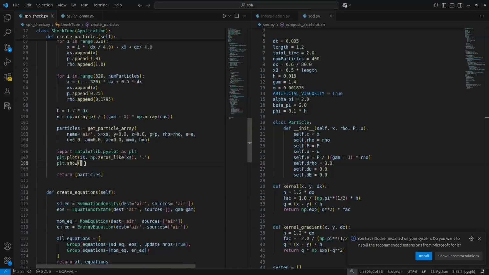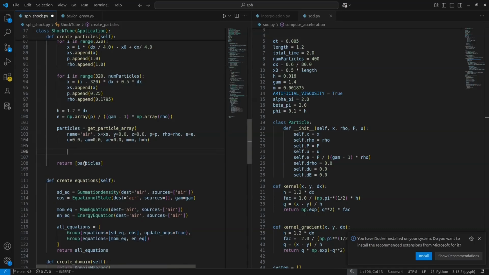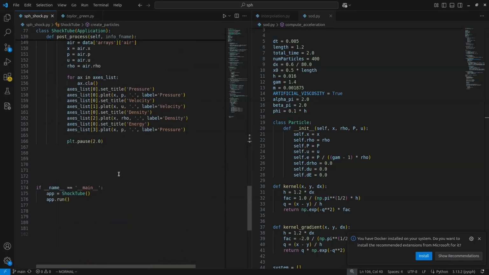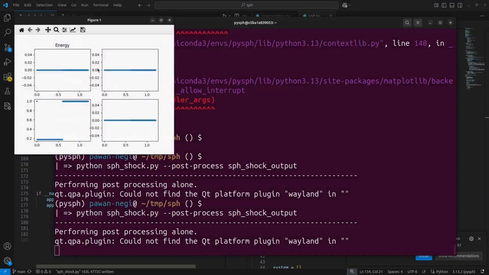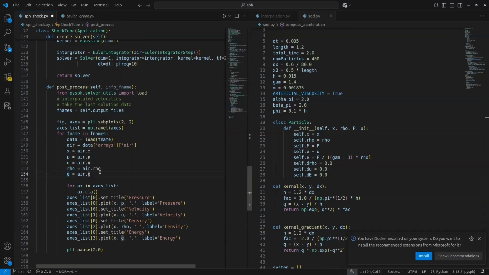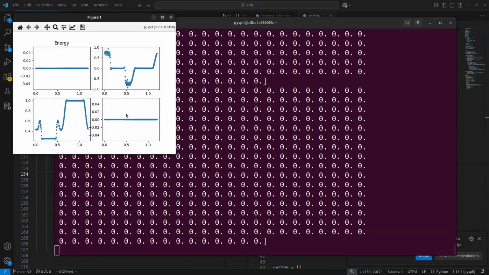In order to output more arrays, you can just do something like this. You can say that in the particles, you want to set output arrays, and here I'll add E as well. Once you do this as a property, then you can have E here as well. Right now, if I run just the post processing, it plots everything to 0 when these things are not present and you call this. That's why you are getting all zeros here. Energy is not provided, and this one you can see here as well.